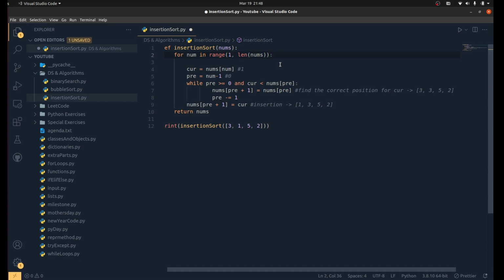Now in the next cycle of this for loop, num is going to be equal to 2. So here, the current variable is going to be equal to the second index of nums. And since the second index of nums in our newly updated list is 5, the current variable is going to be equal to 5 now, and that means that the pre variable is going to be equal to 1, because 2 minus 1 is 1. Now, if you notice carefully, this while loop actually won't run, because 5 is not less than the first index of nums, which is 3.